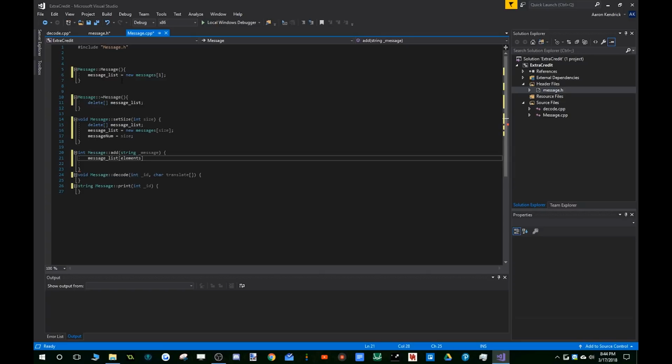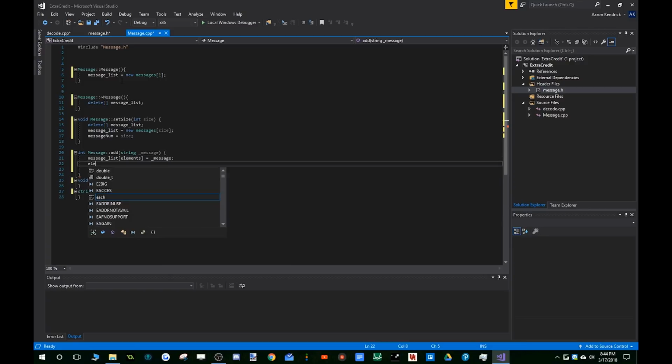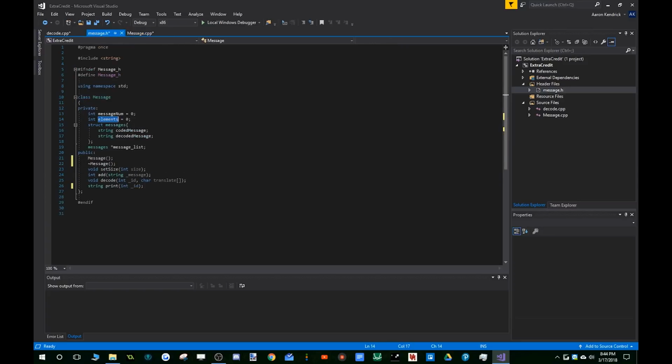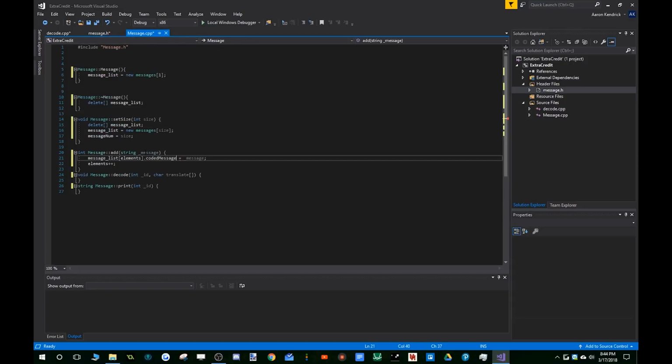Message list elements equals whatever your message is. And you do elements plus plus. That's it. What's it complaining about? Oh, because it's coded message and decoded message. So this would be our coded message as part of our struct. Does it not like that? Still? Nope, it's good. Okay.